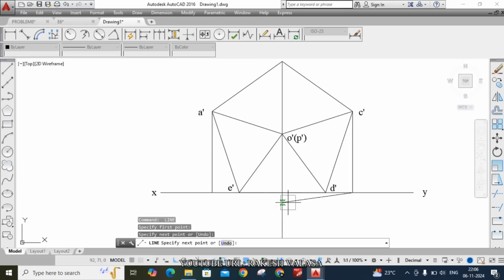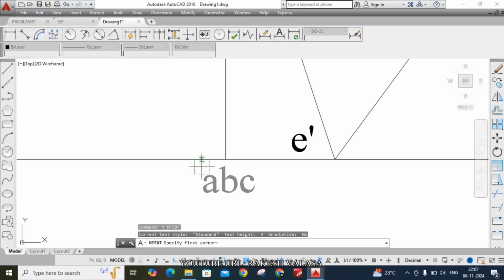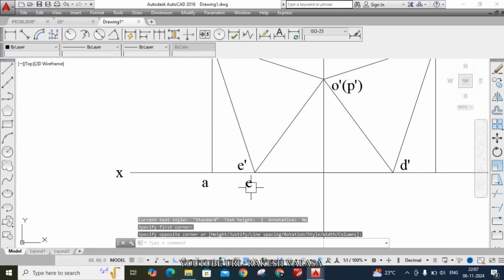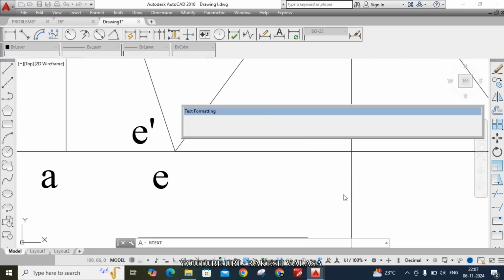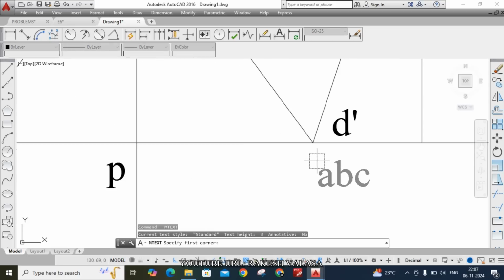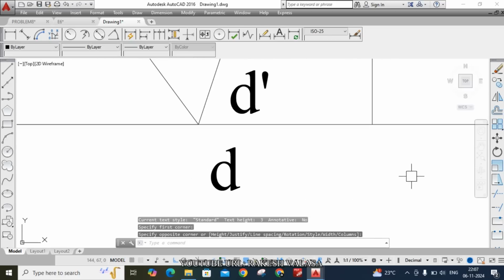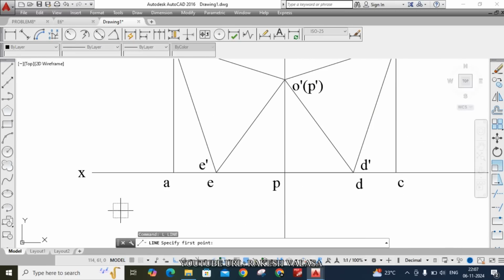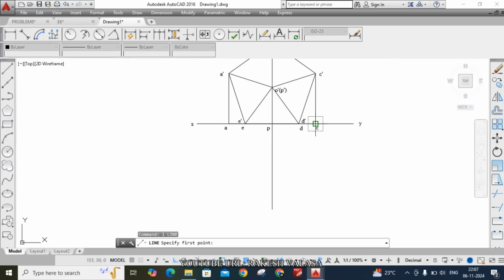Now join and give the names. This name is top view point A. Second, this name is E. Next, this is the bottom base midpoint, small p. Next one, this is small d. The last one is C. Now join A and C, because this is the base surface, it appears like one straight line. Now join each and every corner point to the O dash apex point. Now turn off ortho mode.